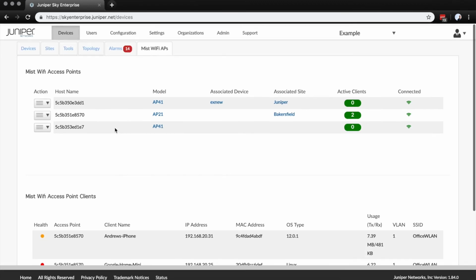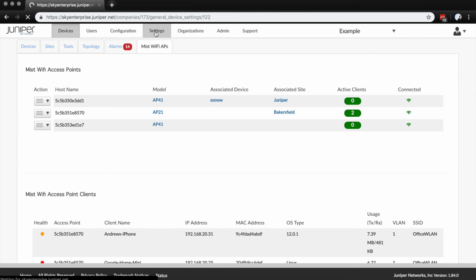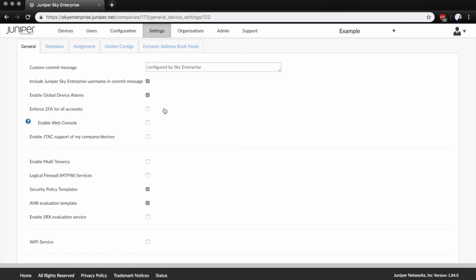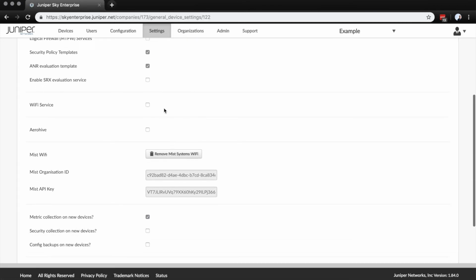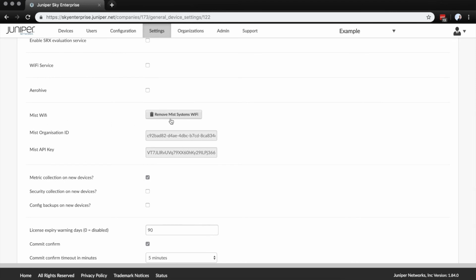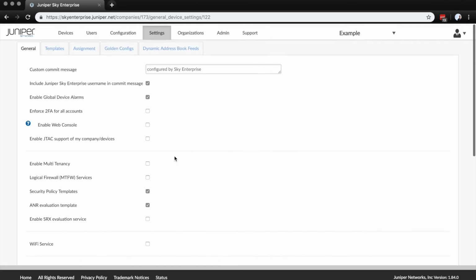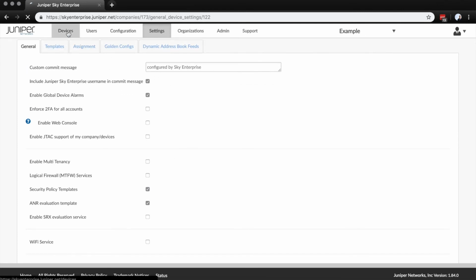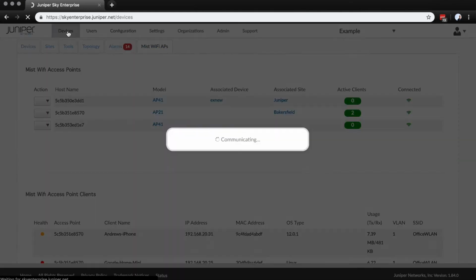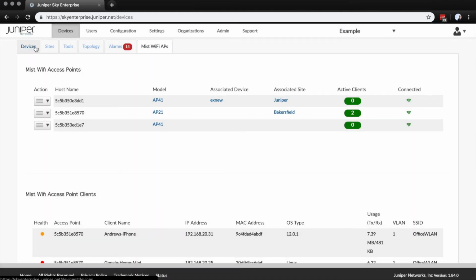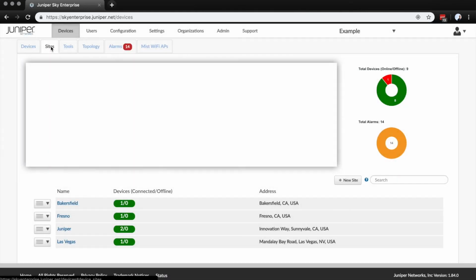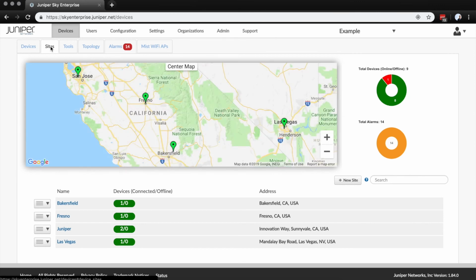The integration for Wi-Fi is very simple. In the Settings tab, simply go to the Mist Wi-Fi, add your Mist credentials, and Sky Enterprise will make an API connection into Mist or AeroHive system. So that's the end of our demo.